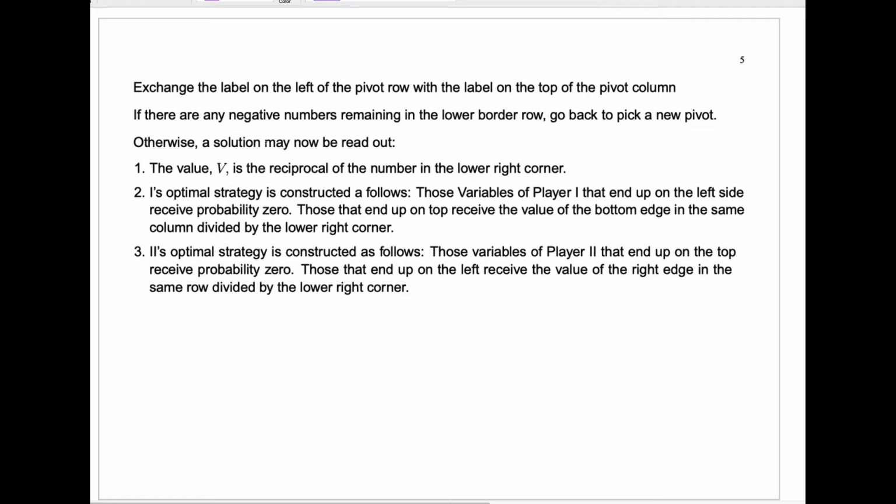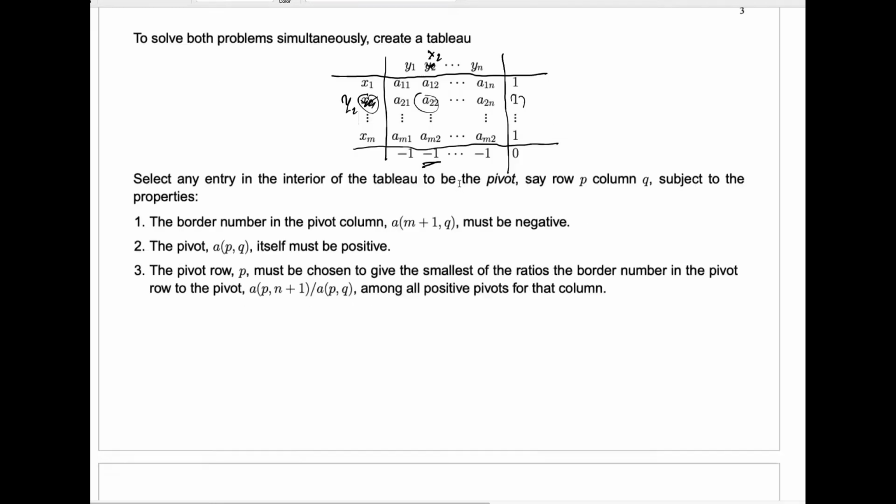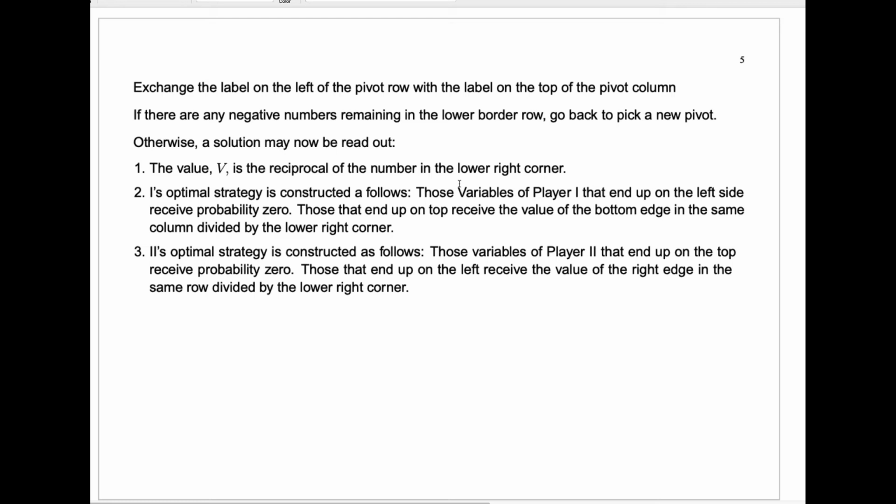Here's another key step. You exchange the label on the left of the pivot row with the label on the top of the pivot column. Let me show you back here how that works. If this number A22 is your pivot, you take that X2 and you move it up here, and you take Y2 and you move it here. So we change those entries as well as modifying each entry in the tableau.